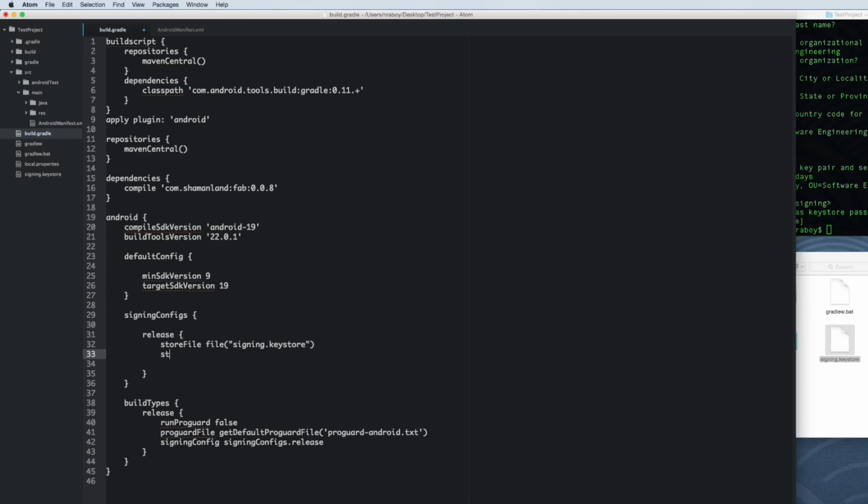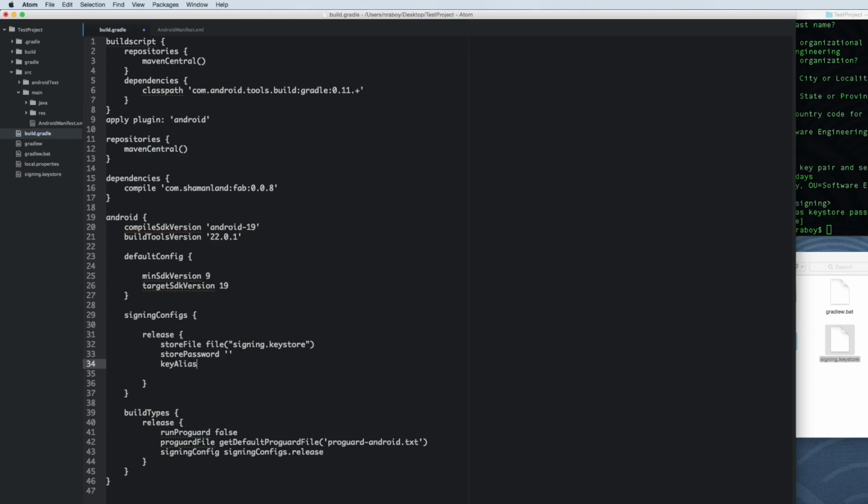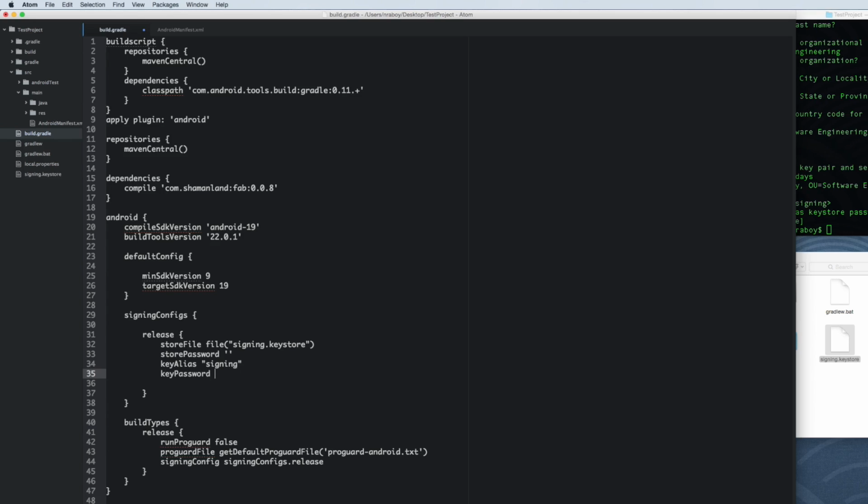And then for store password, we're going to say empty string. For key alias, we're going to type in the alias name, which I believe we left as signing. If not, it'll probably yell at us in a minute. And then for key password, we want to leave that blank too. I know we actually created a password, but leaving this blank doesn't really have anything to do with it because we're going to do an extra step.